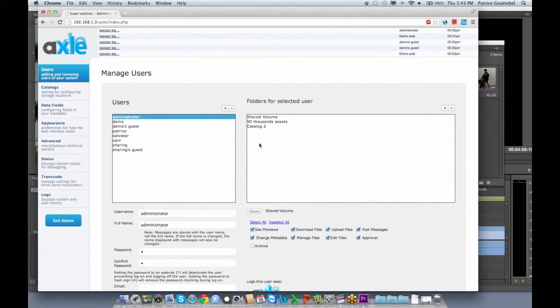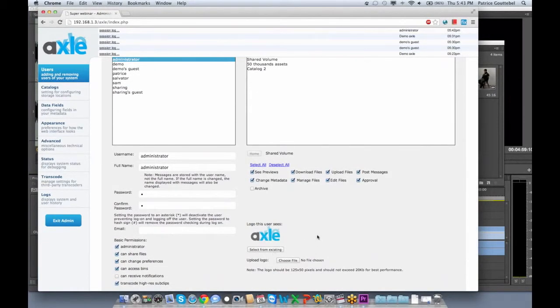So it will really be like you manage a user on an FTP server. You will create a username and a password. You will choose which folder this user can access and what will be the capabilities of this user. Can he download? Can he upload? And so what we do is we have also change metadata, change the files, change the approval, and post comments and so on. Something I haven't mentioned earlier is you can also change the logo per user.